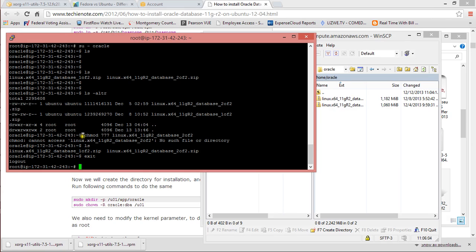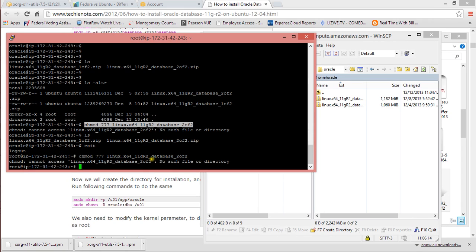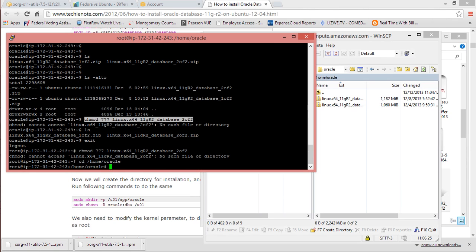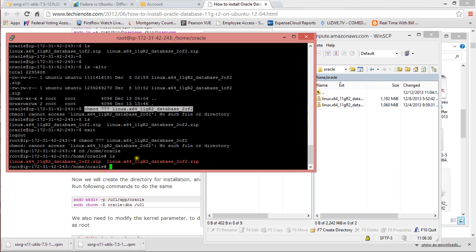Remember, you highlight and you right click. Okay, let's do this. cd home /oracle. Bam. Okay, so these are the two files. Again, you just have to make sure that you're in the home /oracle directory, and then you do the chmod command again. You can use the up and down arrow to bring up the previous statements, and then you issue that command.